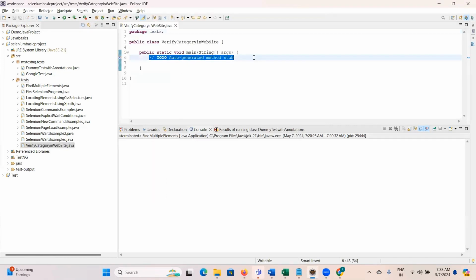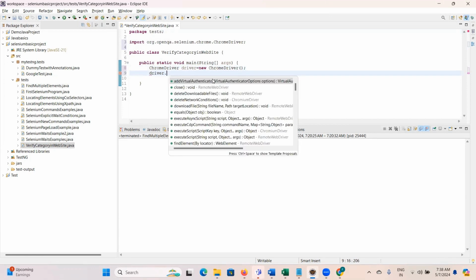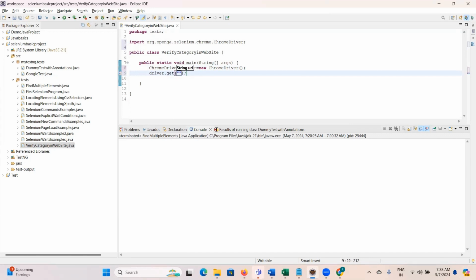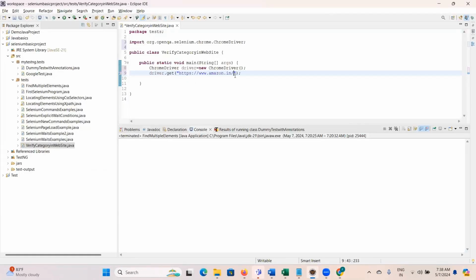The first step is we need to launch the driver using Selenium to launch the Chrome browser. Then we navigate to our web application. In this case, we want to automate something on this particular website, correct? The Amazon.in. So let's put that website over here.